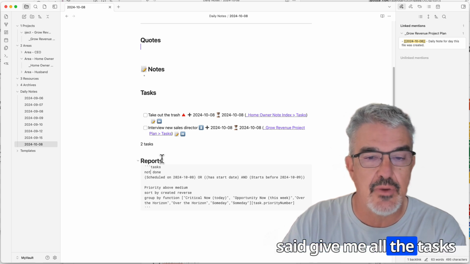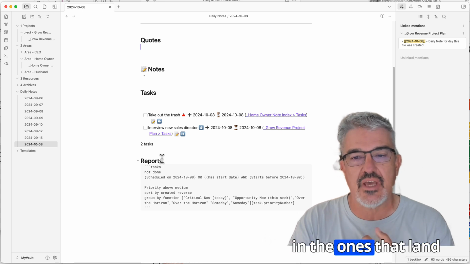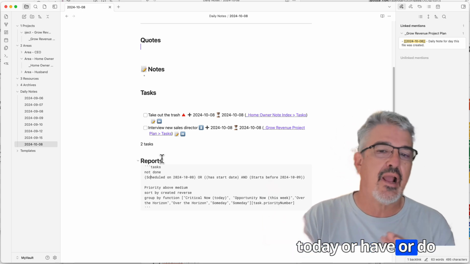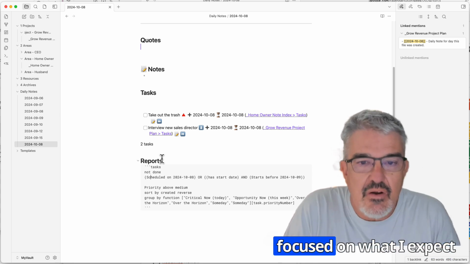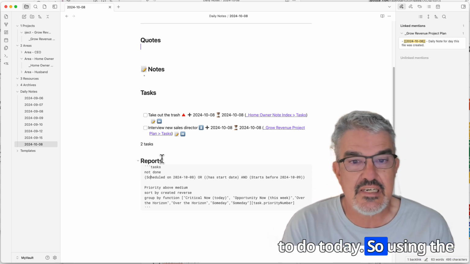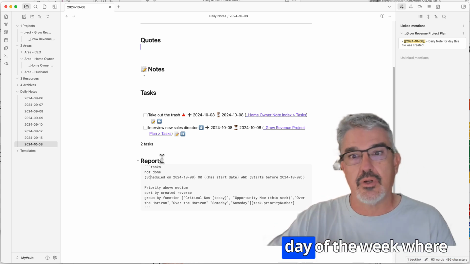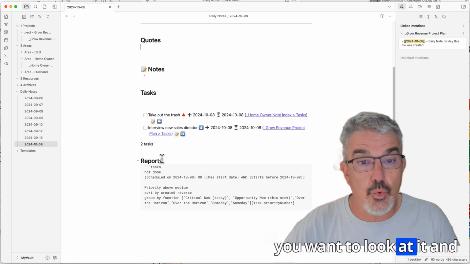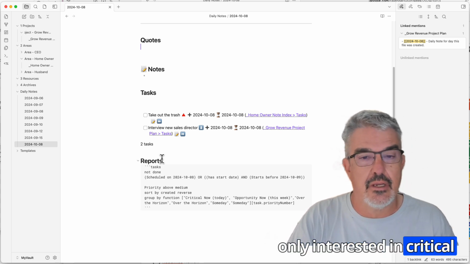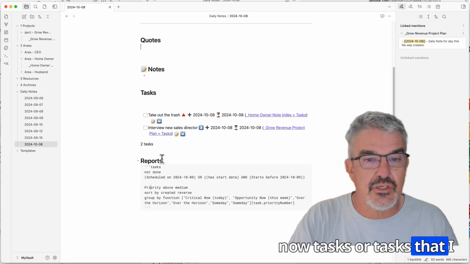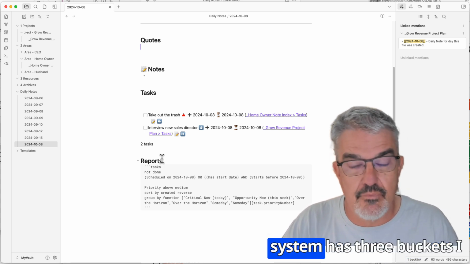So what I've done is I've said, give me all the tasks, and I'm filtering them by date. I'm only interested in the ones that land today or are due tomorrow. I'm trying to keep my daily tasks very focused on what I expect to do today. So using the schedule date can really help you put a task on the day of the week where you want to look at it and you want to see it. But I'm only interested in critical now tasks or tasks that I want to try to do in the next 2 weeks. Michael Lindenberger's system has 3 buckets.